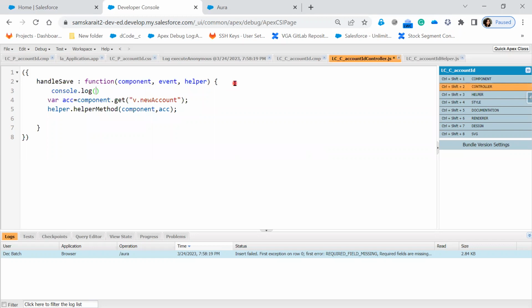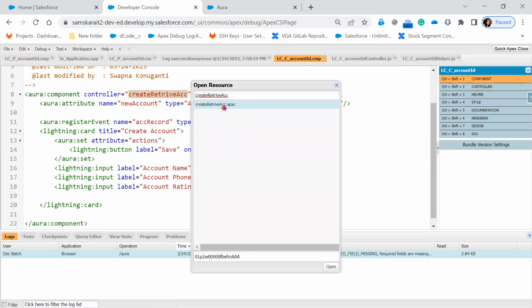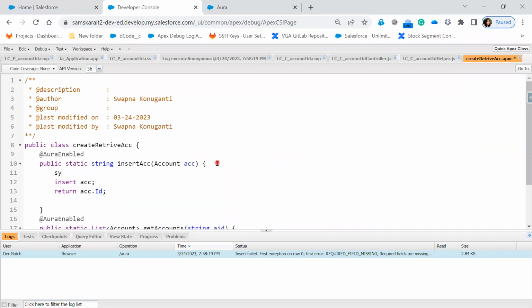Console.log. Component.get. Let's save. And let's go to my Apex class. This is my Apex class. I just wanted to print here what ACC is coming. System.debug ACC.